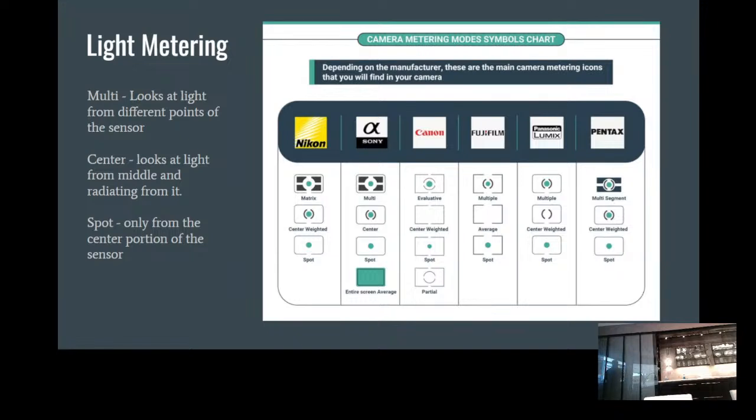Now, I'll show you at the end. Center looks at the light in the middle and anything radiating from it, very similar to evaluative. Spot, only from the center portion of it and nothing else. So it doesn't radiate, it only picks up on the one spot in the center.